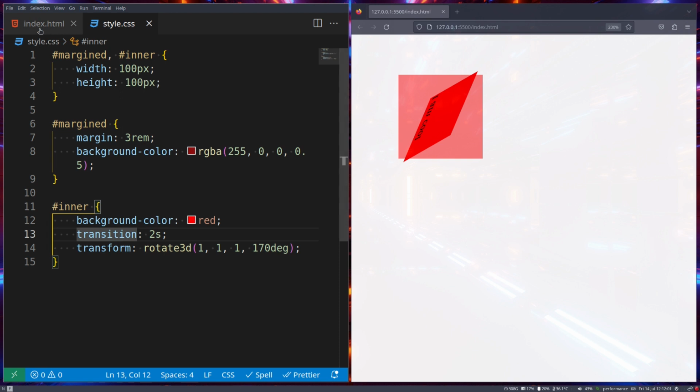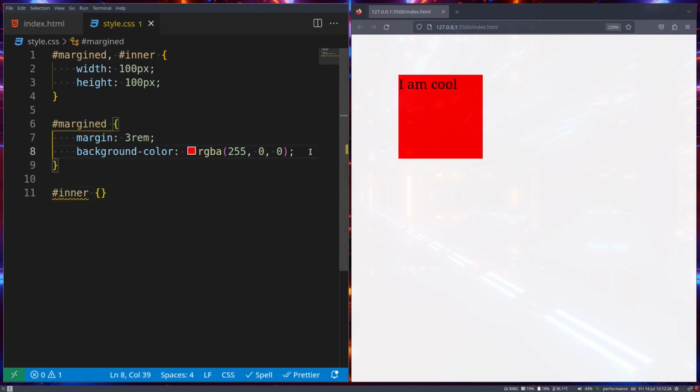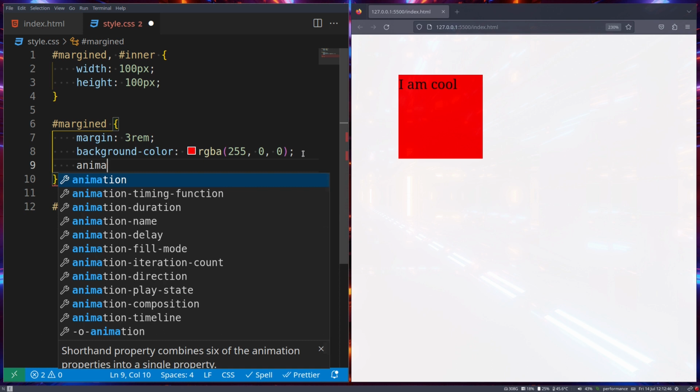For example, let's start simple. Let's just have this here. Now, if we wanted to, we could animate this background color just to get an example of how this differs from a transition. First, we need to provide an animation name. So what animation will execute when we want this animation to run? So animation name.